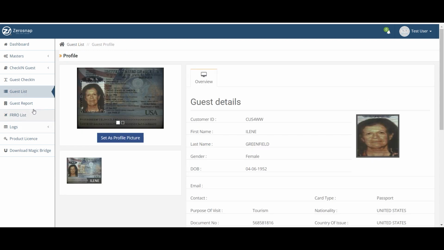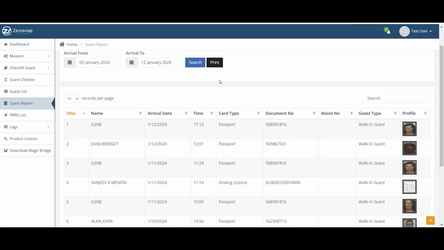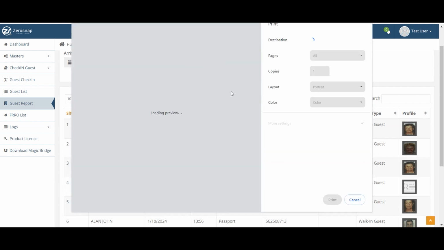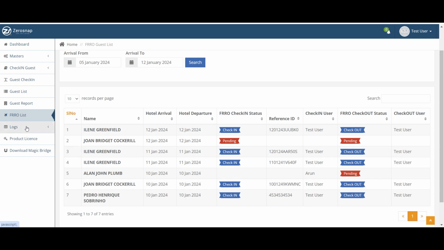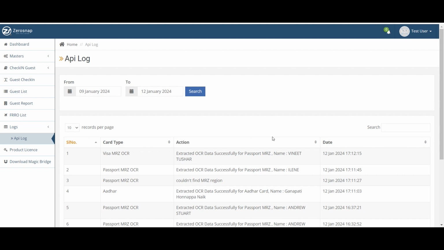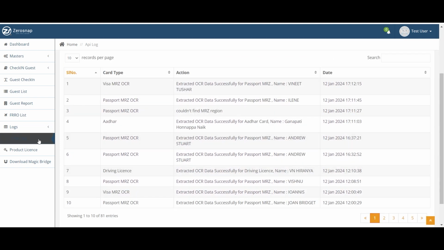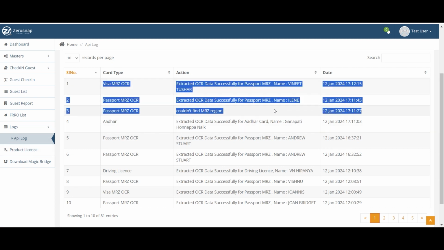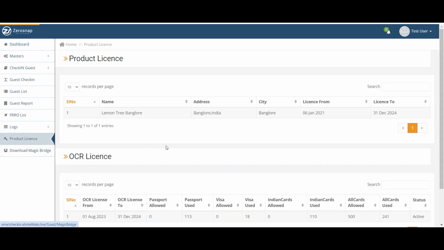You can go to the Guest Report menu to see the guest details and download if required. You can see all the log activity by clicking on the Logs, API Logs menu. The application license and usage details can be seen from the Product License menu.